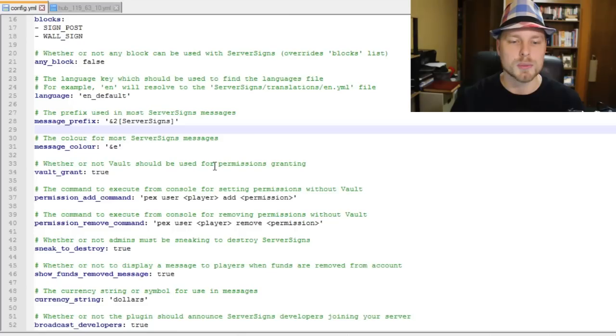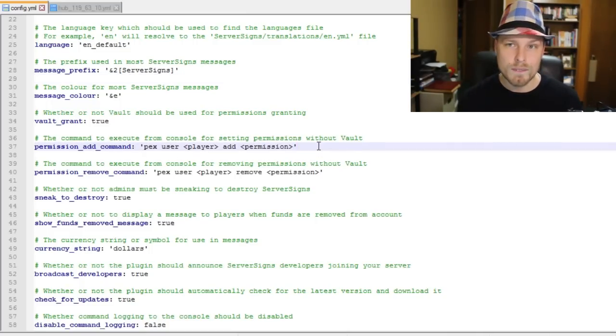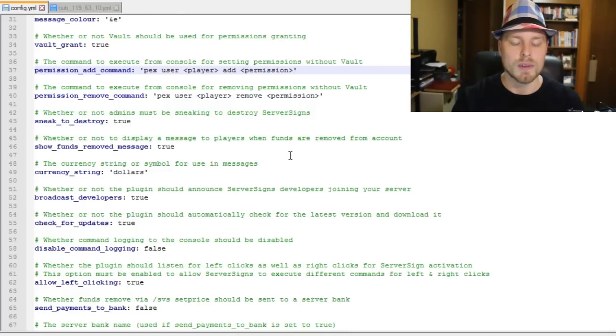You could change your message prefix. I love it when the authors do that, even though I have a tough time saying prefix all of a sudden. Now, if you don't have Vault, you can actually specify the command that it runs when you do a permission add or permission remove. In this example, it's using PEX, so maybe if you're using Group Manager, you can set that in there. If you are using Vault, it will do it automatically. It should work fine, but if you're having trouble with it, come in here and change that command that it runs when you specify that.